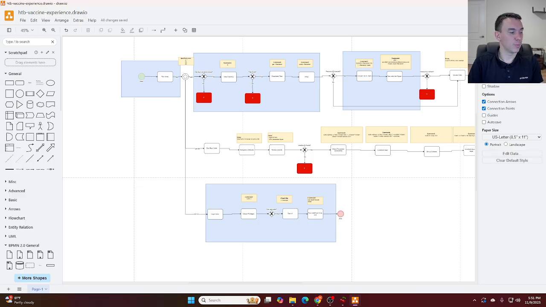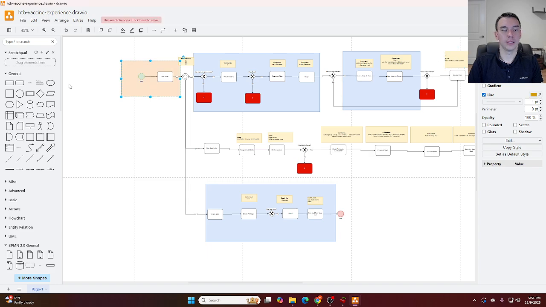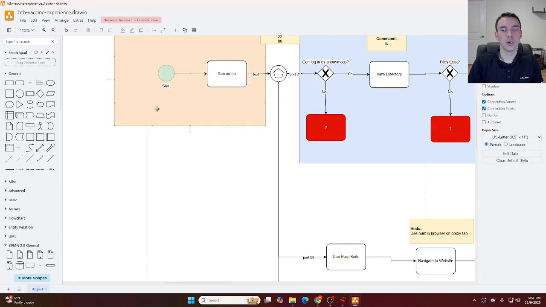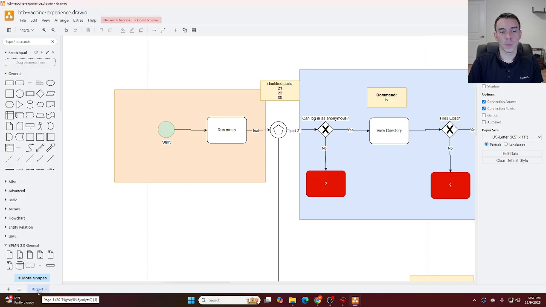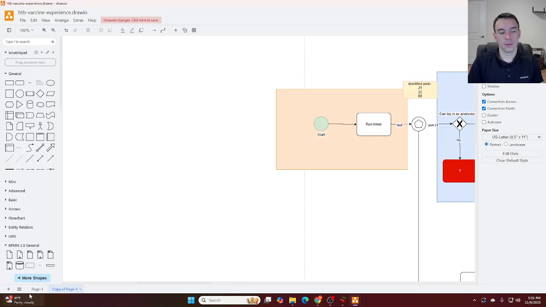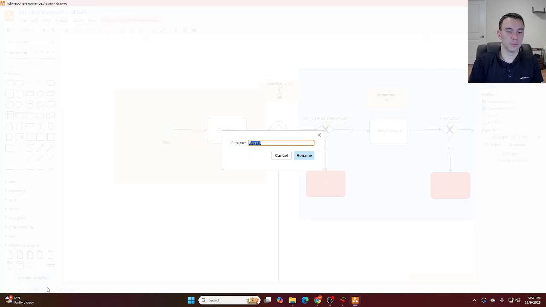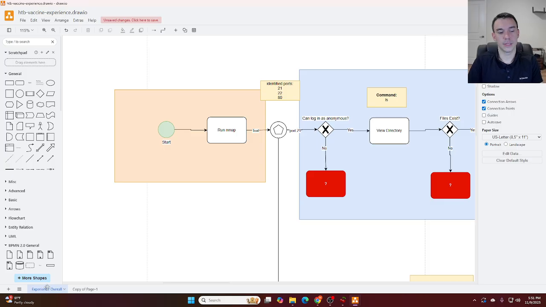So for example, let's take this section here. I'll highlight a different color so you can see it. So nmap. Okay, what did we really do with nmap? And this is where we'll use nice features. So this is the experience overall, right? Tab.